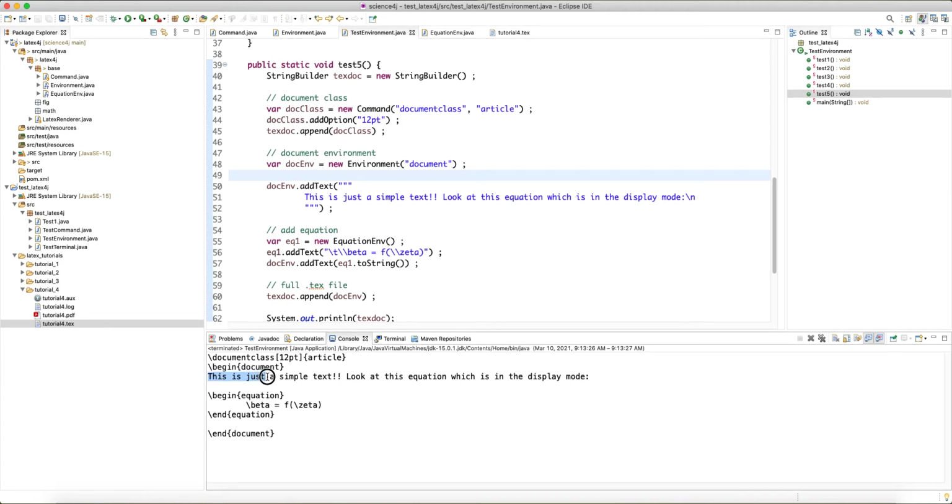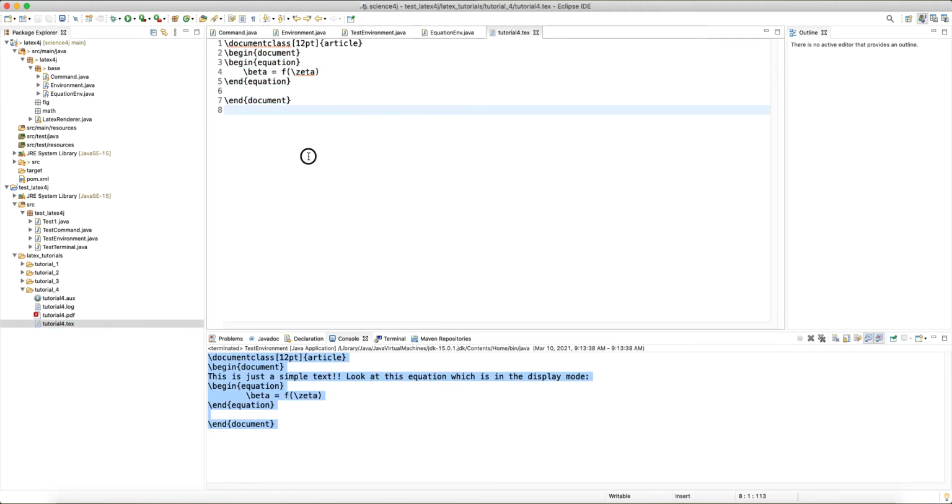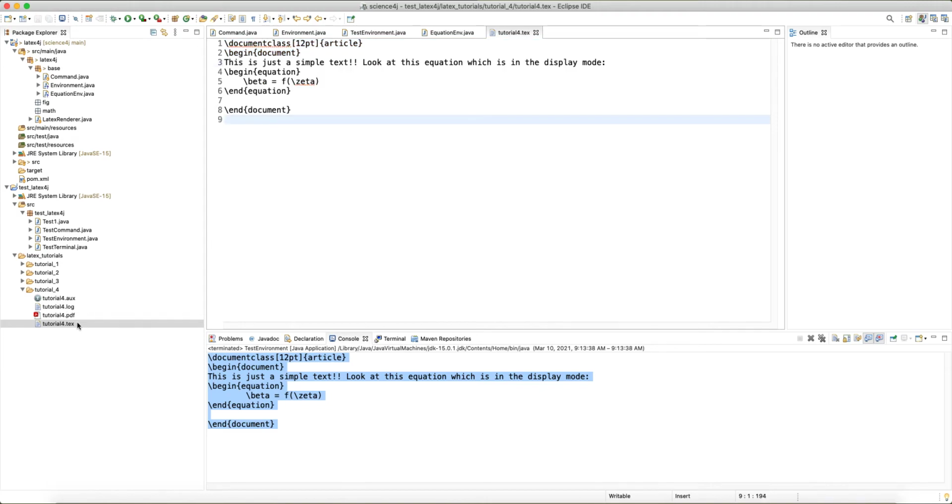So this is just a simple text. Look at this equation, which is in the display mode. I didn't really need to have this because when I go to the next line, it automatically adds the next line. Yeah, so let's now add this to our text file, and then let's build it.